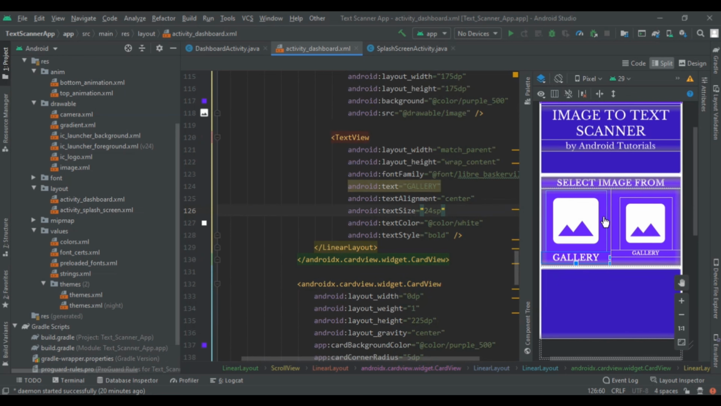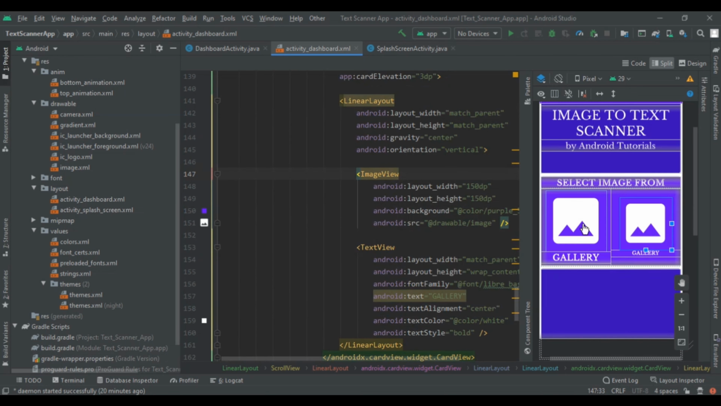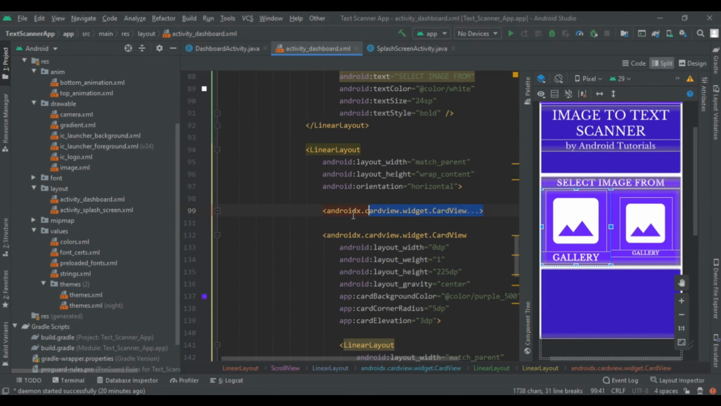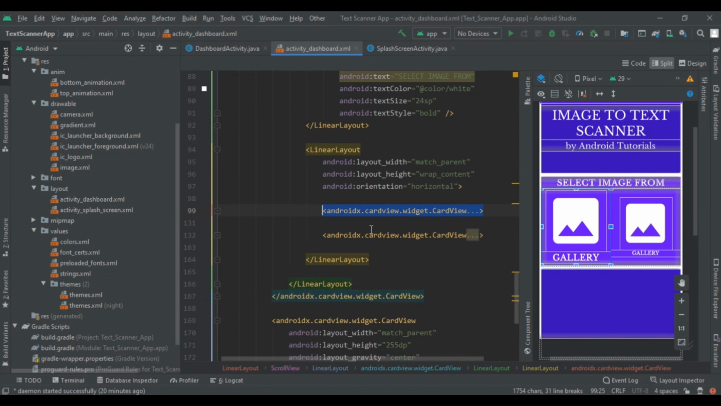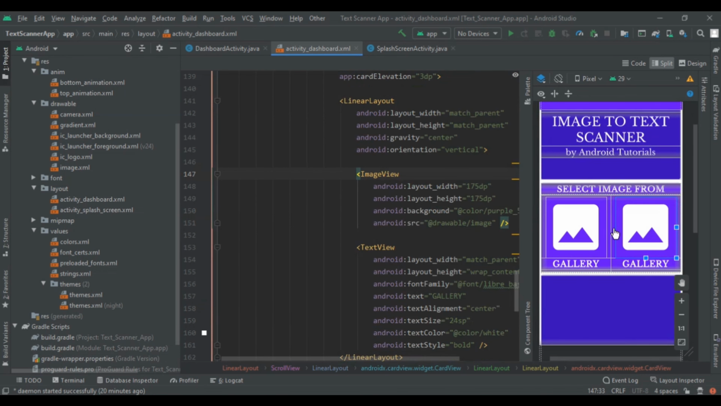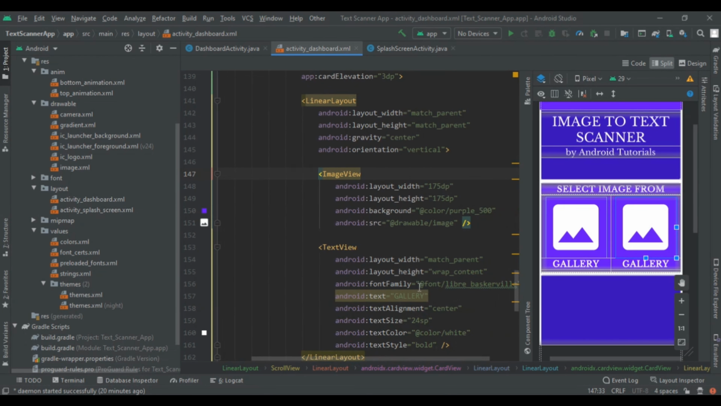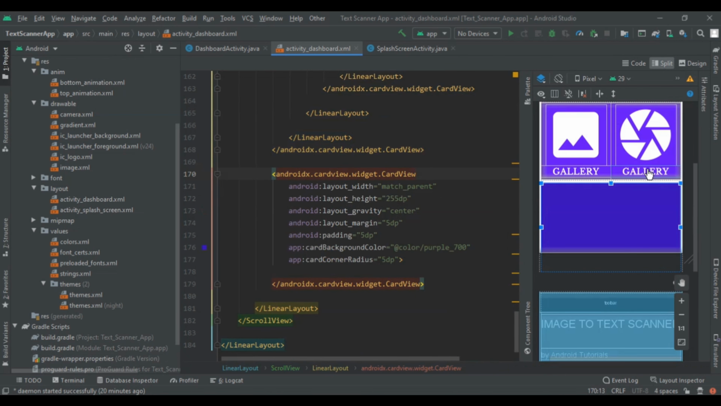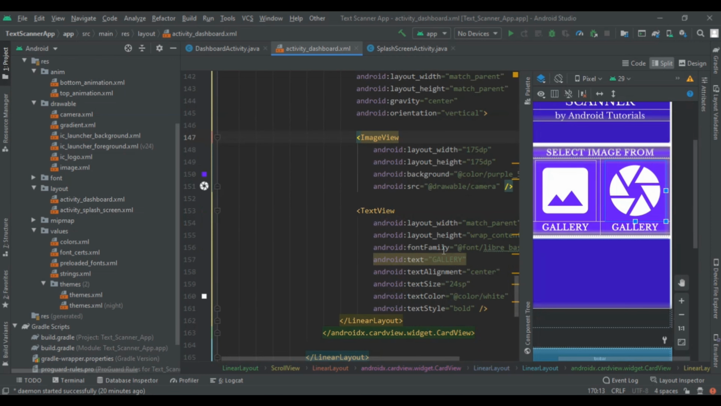So now change this, add this card view again. So copy the full card view, and instead of this rough card view we have to replace that card view with this, and then you will find the design here. So click on that image and give the camera view. So camera will be our second drawable. So camera, and instead of this gallery we have to write camera.